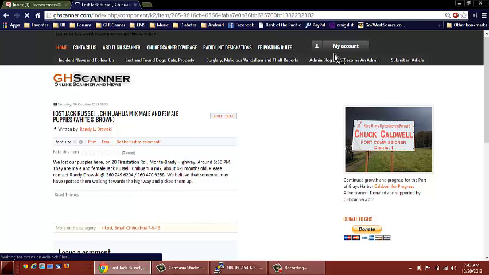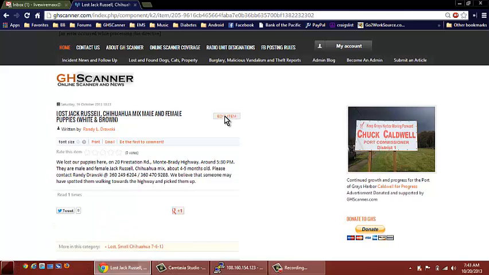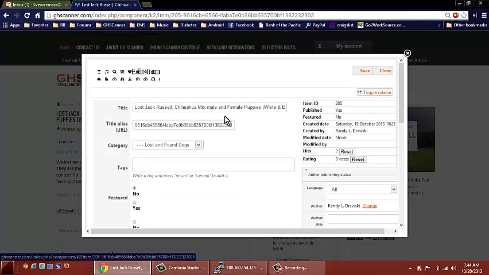And since I'm actually logged into my account, I now have an edit item link right up here at the top of the article. So I'm going to click on that. And as you can see, a new box has popped up on the screen. It's kind of an overlay. You've got save, close, and a bunch of icons up here that really mean almost nothing. Here's a title. There's a box here where you can actually edit the title.